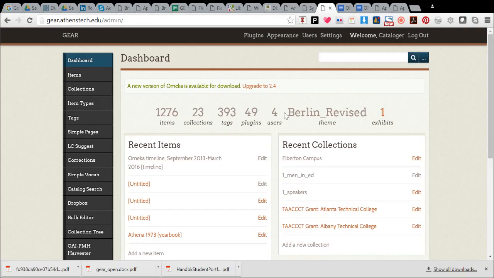A couple other things: you can see how many users we have. You can see our theme. It is based upon Berlin, but it is a revised theme because it's heavily modified. You can see how many collections we have. We have 23. These are public and private collections. Some of the collections are actually used for processing and to sort of sort things before they actually go into their various categories. You can also see how many tags we're using, and tags are very important in Omeka as they also create some of those hooks for searching and retrieval. So our tags are incredibly important in terms of what we're using.